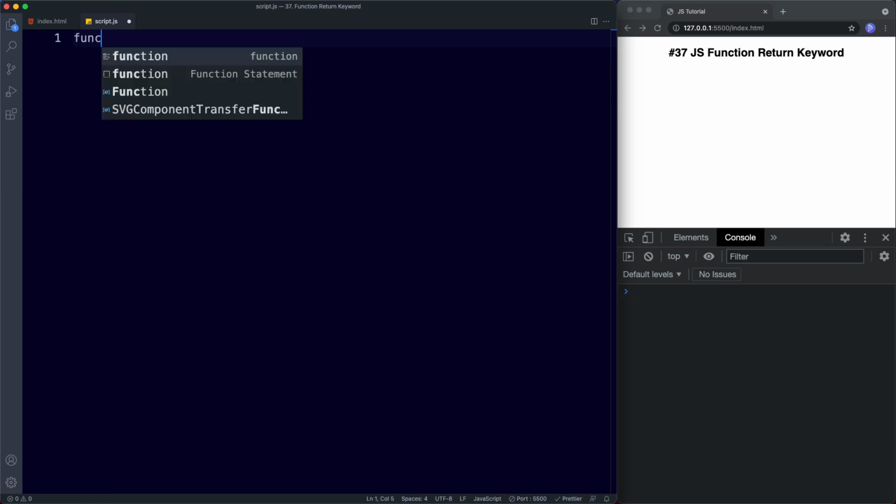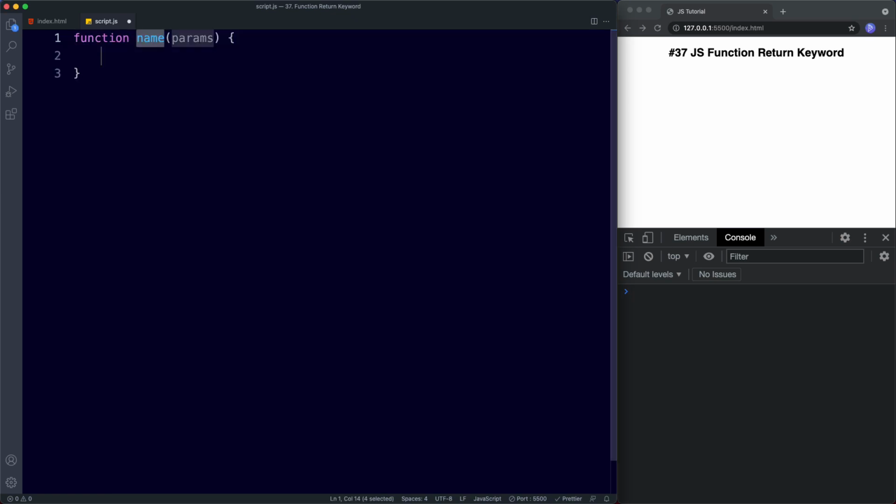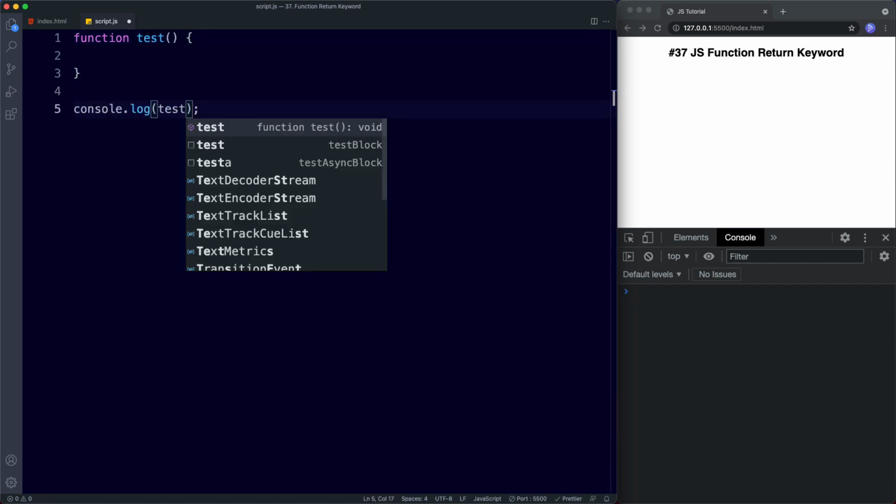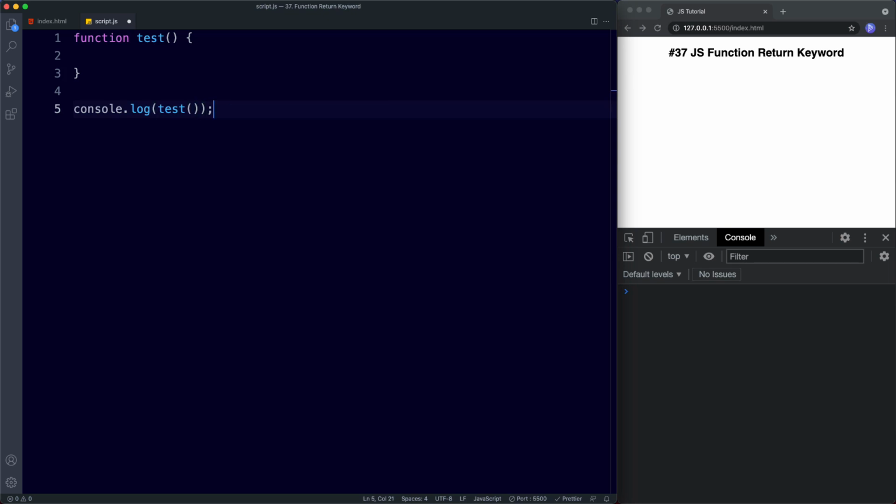So here I'm going to say function, let's just call this test, and get rid of these parameters. And now if we were to console log this function and invoke the function, let's save and let's see what we get. Okay, so in the console then, we get undefined. So currently, this function doesn't explicitly return anything, and so when we console log it, we get undefined.